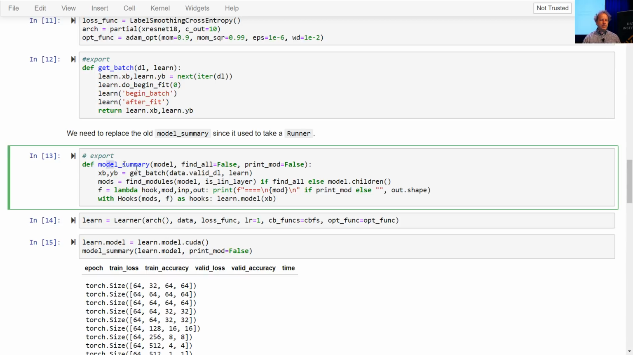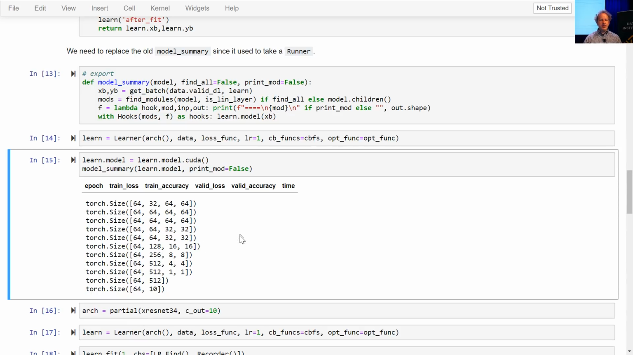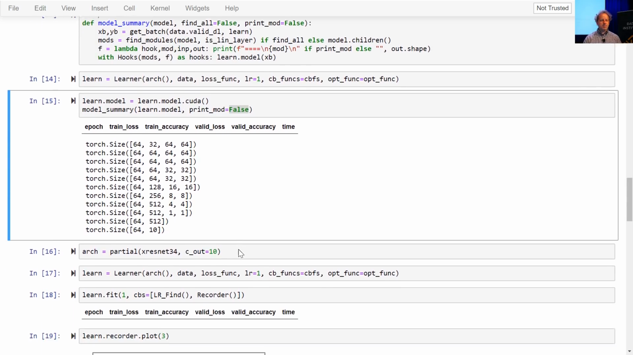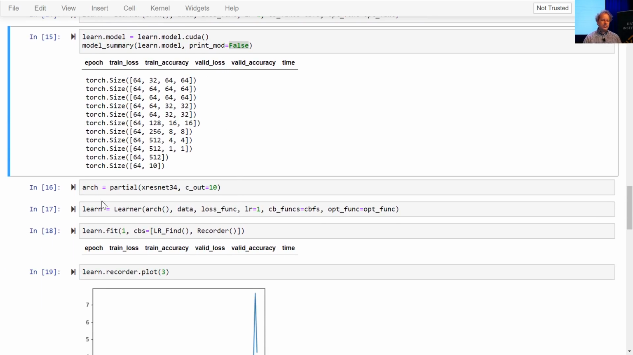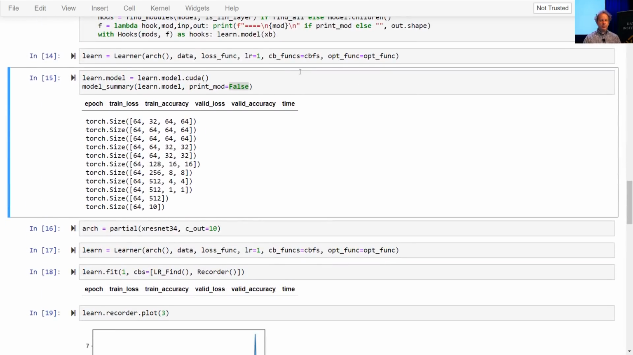So we've already got a model summary, but we're just going to rewrite it to use the new version of Learner that doesn't have runner anymore. And so we can print out and see what happens to our shapes as they go through the model. And you can change this print mod here to true, and it'll print out the entire blocks and then show you what's going on. So that would be a really useful thing to help you understand what's going on in the model. All right, so here's our architecture. It's nice and easy. We can tell you how many channels are coming in, how many channels are coming out, and it'll adapt automatically to our data that way.